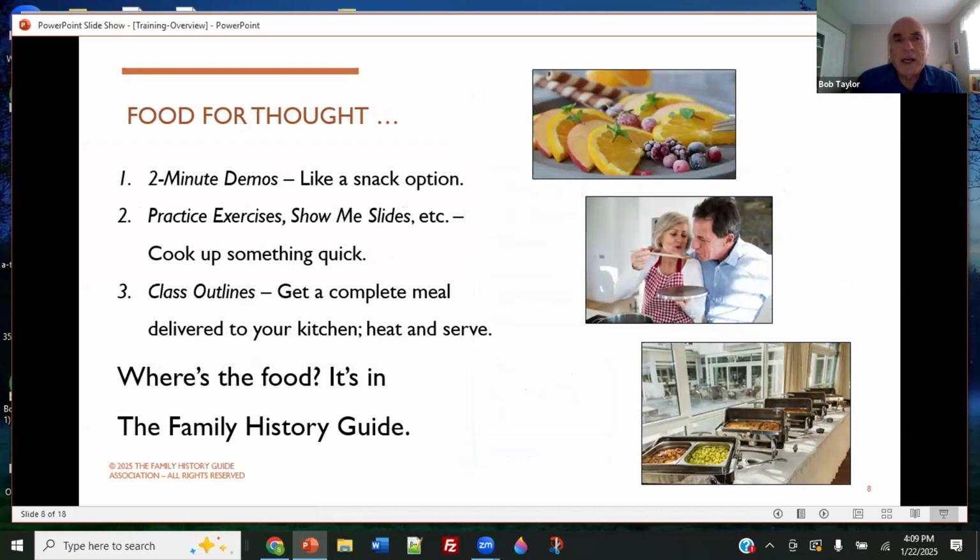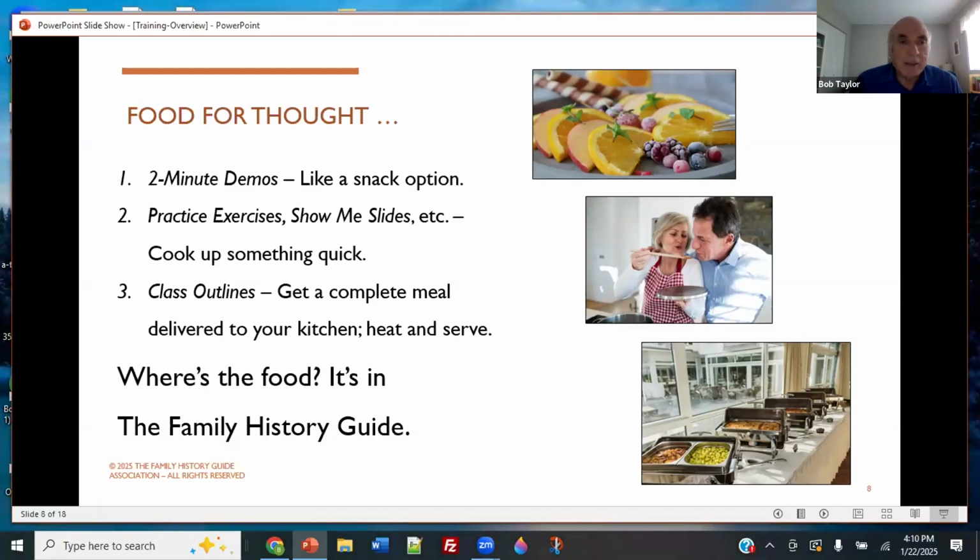So number one, 2-minute demos, you can think of them like a snack option. Sometimes the people that you want to help learn family history are brand new to the site. Perhaps they don't know what the Family History Guide is, or perhaps they're highly motivated and they can run with the ball, pretty much themselves, and don't need a lot of hand-holding or extra involvement. So the 2-minute demos are a way to hit the highlights of the Family History Guide and expose people to items that they may not be aware of that can help them follow a good learning path with their family history training.